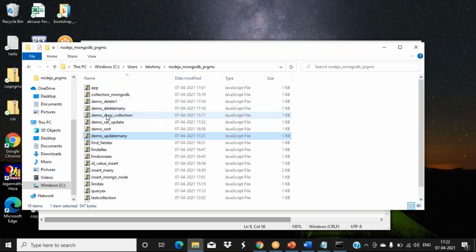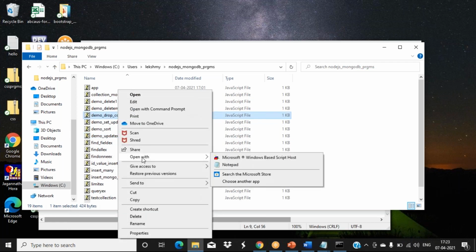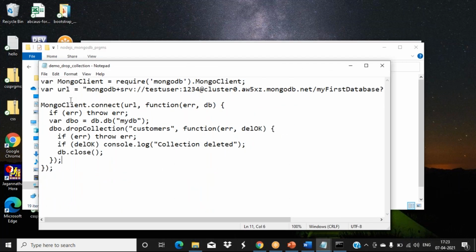Next we have the delete option, that means deleting the collection. Now all the collection operations I have done: insertion, deletion, updation, and selecting, that means finding the values. If you want to delete, we are deleting the collection only. So you tell your test DB and which collection you want to delete. You use the drop collection function, customers, error, DL OK. If it is executing properly, this collection is deleted, and a message like that we display, that's it. Or else error messages we have to display.